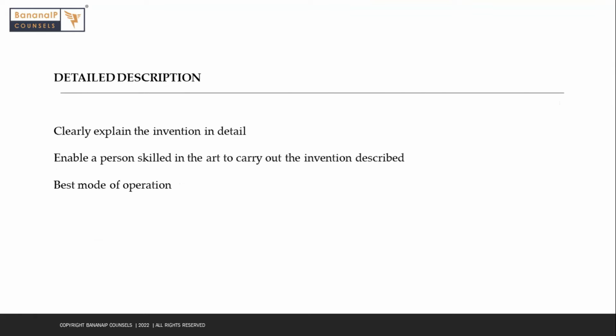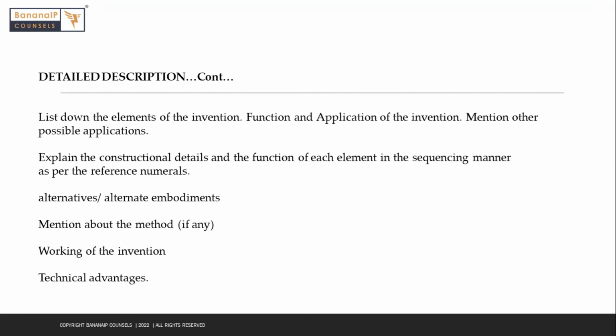Next is a detailed description. The detailed description gives comprehensive information about the invention in detail. It should enable a person skilled in the art to recreate the invention, and it should also specify the best mode of operation, that is the working of the invention. Here we will see one of the approaches in drafting the detailed description, that is, a flow in which the detailed description can be drafted.